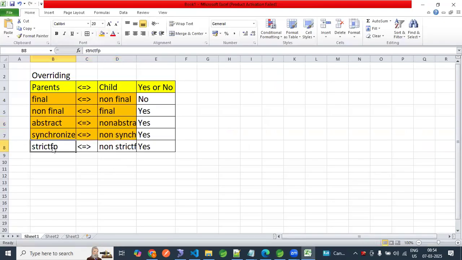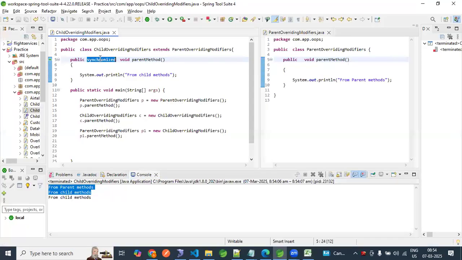Can we use strictfp in both places? Let me change here in child, strictfp. I am not using it in parent, so it is giving no error. Can I copy this and keep it here in parent?